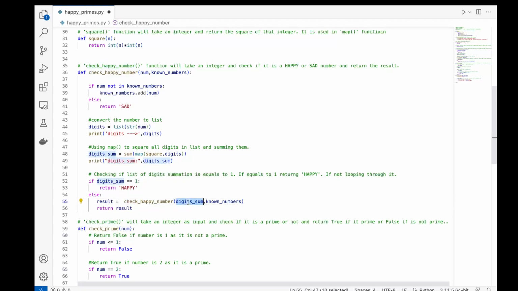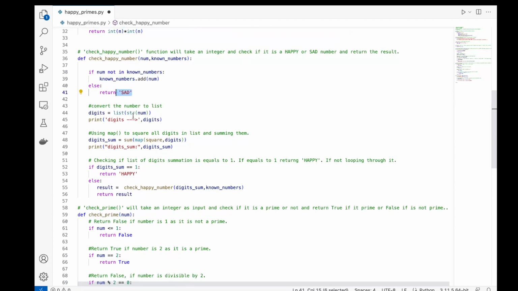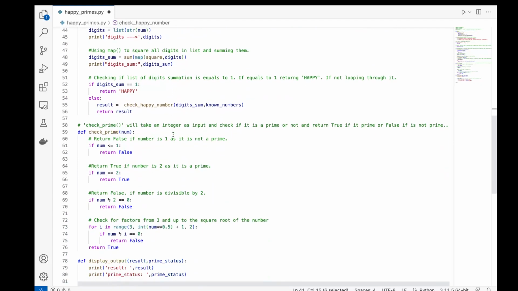I'm sending the digit sum again, and we check if it is present in the known numbers. If not, we go through the same process. If it is already present in the known numbers, that means it has gone into a loop, and it is never going to be a happy number. That's why I return sad as the value. So that is how I've written this happy prime or sad prime program.